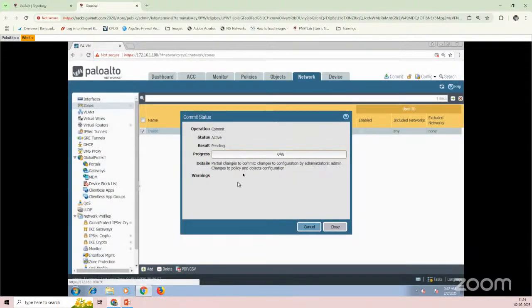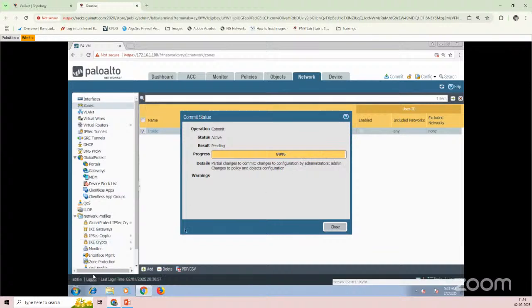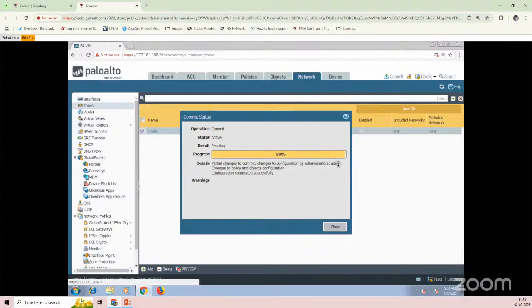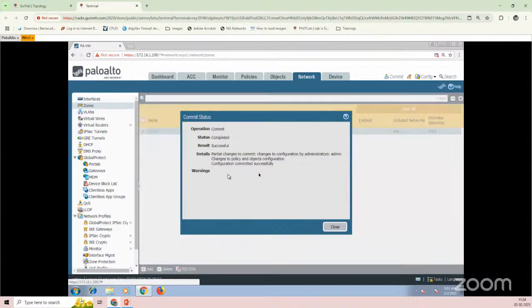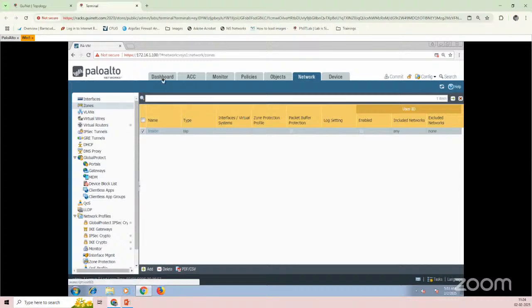Yeah, so I'm just trying to commit this one, this is the inside zone I just created, and I'm committing only my changes. You can see configuration by admin. If I logged in as Vijay, it will show only the configuration by administrator Vijay, not all changes. Here you can see configuration committed successfully. So this is how you can configure everything, and this is our dashboard, guys.